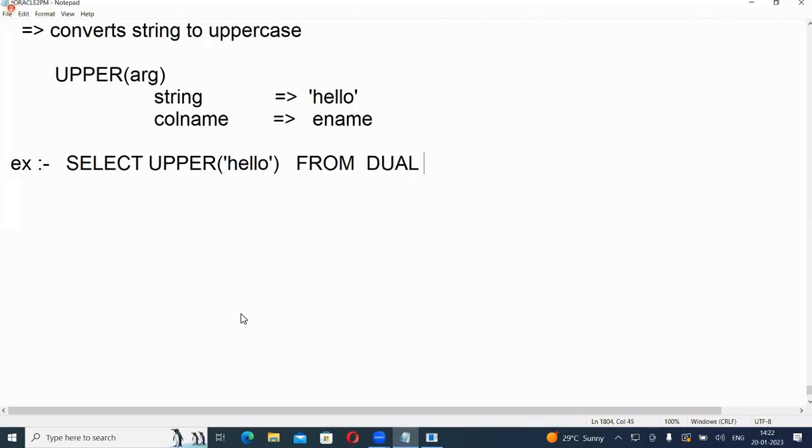What is the dummy table called? Dual. Oracle provides a dummy table. So what is this dual for? It is used to select what? Is this a database value or a non-database value? Not a database value, because it is not stored in the database. "Hello" is not stored in the database. So these values are selected from a dummy table. What is the dummy table called?